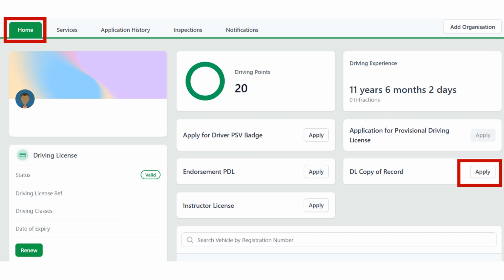This is the NTSA portal on eCitizen. This is how it looks like. It has your information such as your name, your ID number, and your driving license details such as status, is it valid, the reference number, the classes, date of expiry, and there's a renew button there in case your driving license has expired. But the focus of this video is how to apply for a copy of your driving license, a DL copy of record.